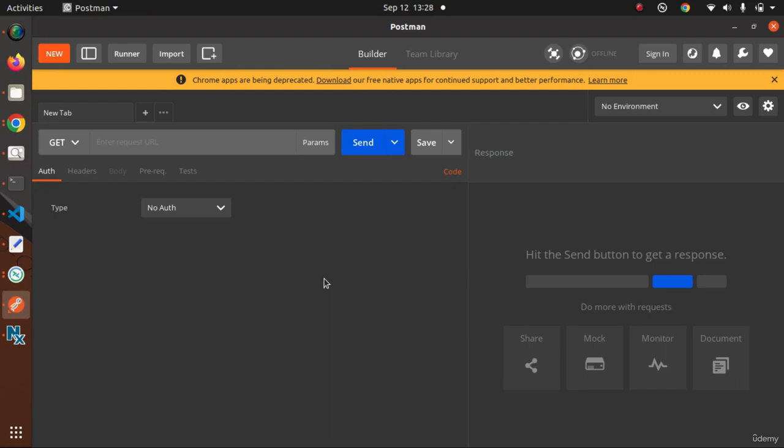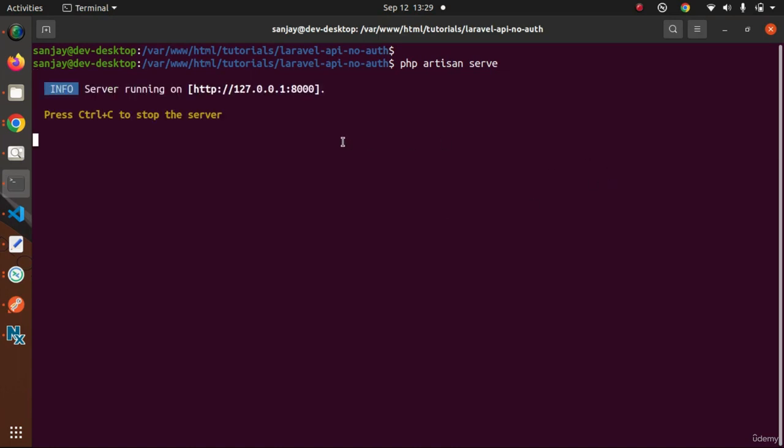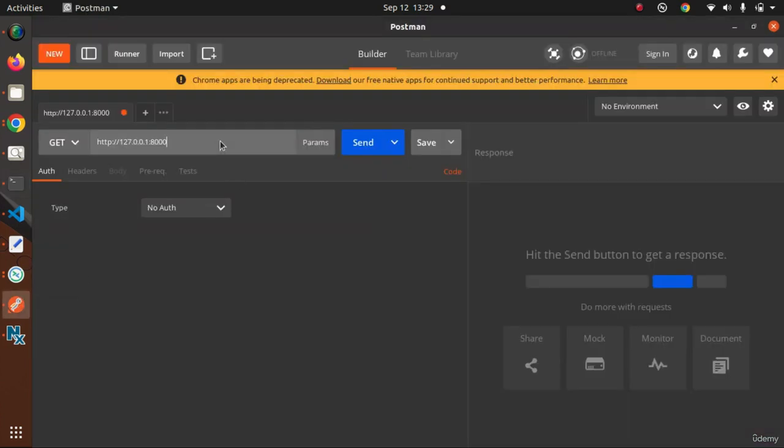By the help of that, we'll do all about API testing. Let's first start the development server. So I will go inside Project Terminal, php artisan serve, pressing enter. It has now started our development server. To access the application, I need to copy this URL, so copy link, back to Postman and paste it here.